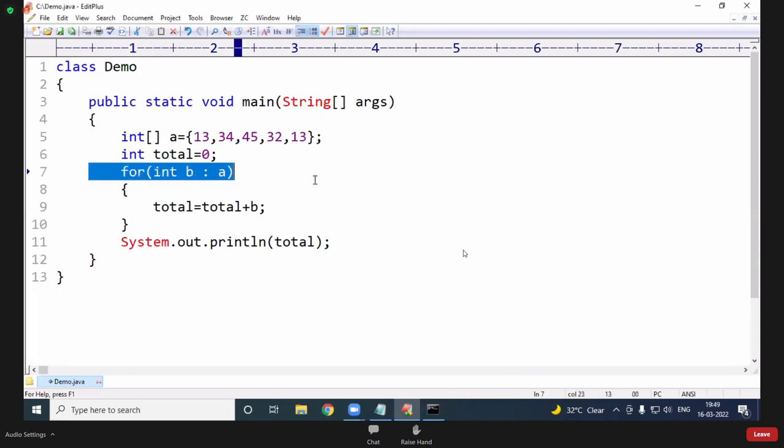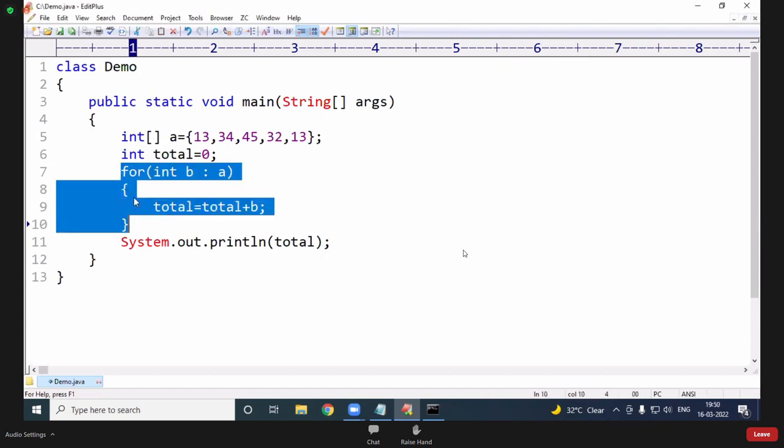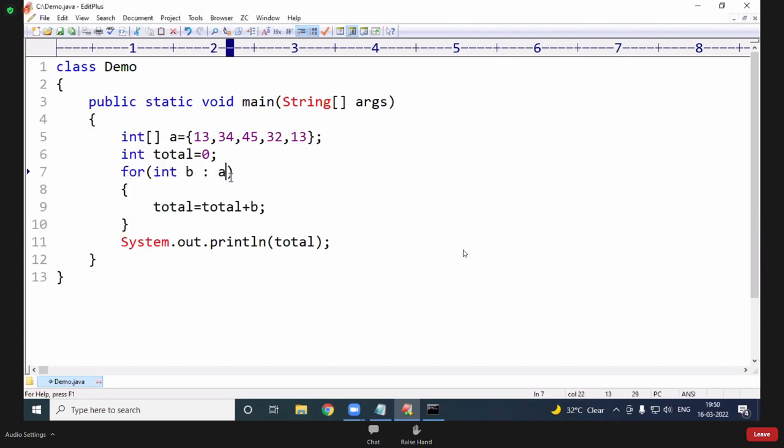Here no condition, nothing. It is automatically one element copied into b, because this is not a normal for loop. This for loop is called the enhanced for loop. We can also call it the for each loop. This loop was introduced in version 1.5. Previously it was not there, later it came. So the syntax is: data type, variable, colon, array reference. That's it.